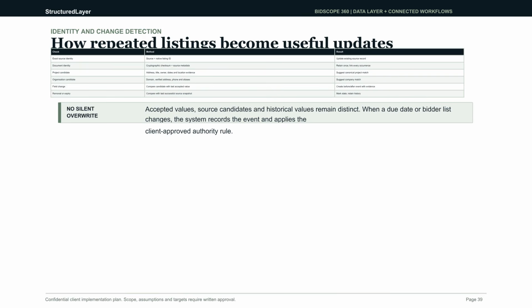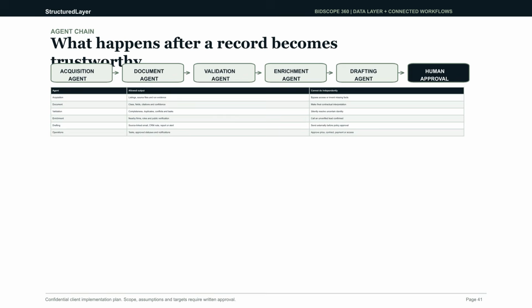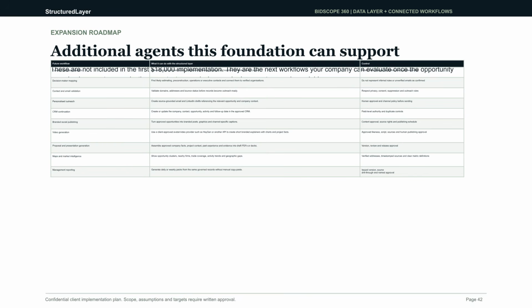Document intelligence turns loose PDFs into verified fields. The process involves secure download, hashing, classification, OCR, field extraction, and citation. If exceptions occur, they are flagged for human review, keeping the data clean. This represents the agent chain. Once a record is trustworthy, it moves through specialized agents, from acquisition to document handling, validation, enrichment, and drafting, before final human approval. Looking ahead, this expansion roadmap outlines future agents.